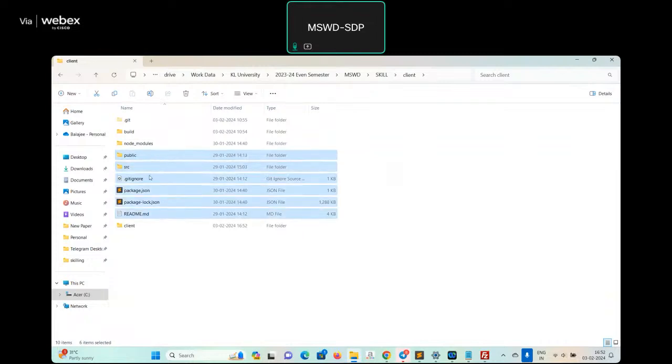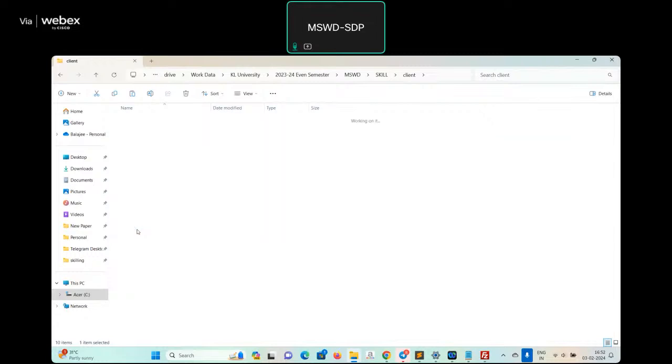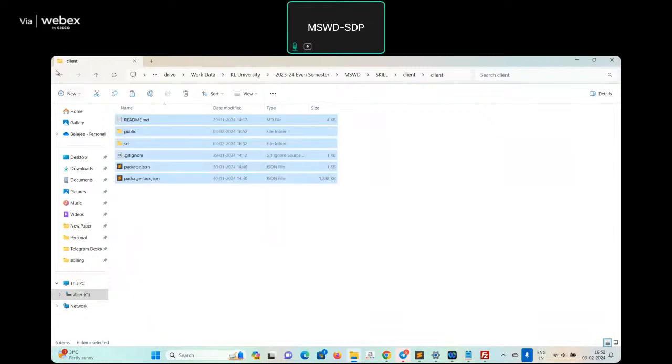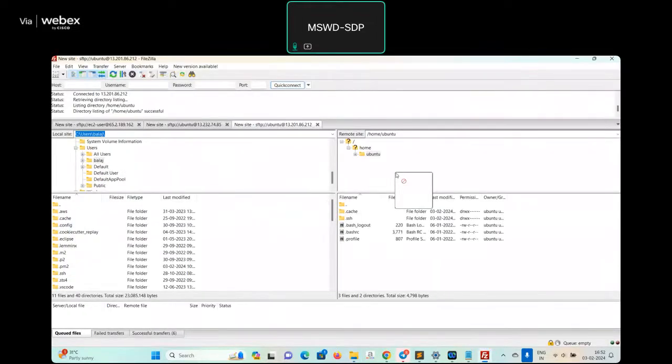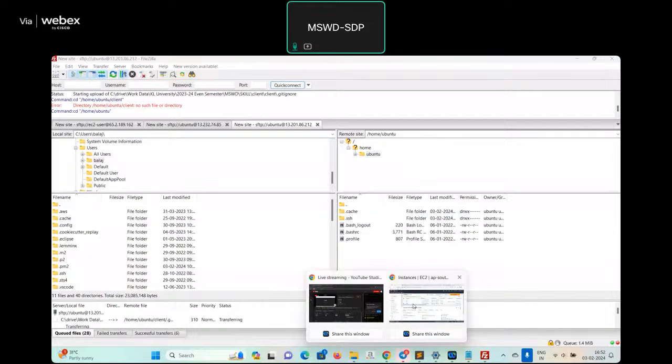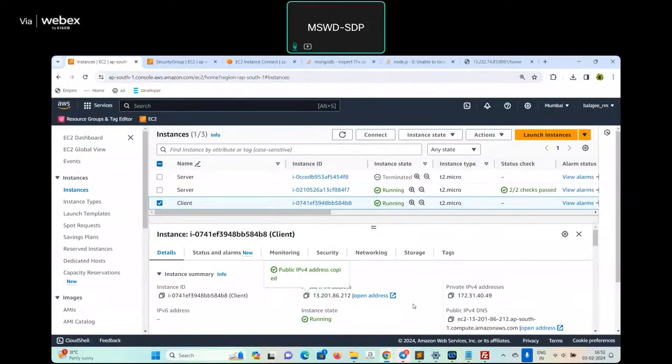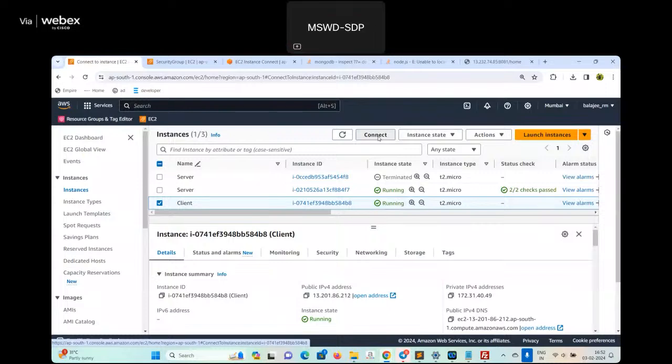Okay, public, src, and then the remaining things I will copy. Except git, build, and node modules folder, the remaining things I will copy to the client folder. Okay, I will just copy this to the Ubuntu system here. Okay, I will drop it. So you can find that the client will come in. So go to connect this client. Okay. So click. Okay. Server is already running.